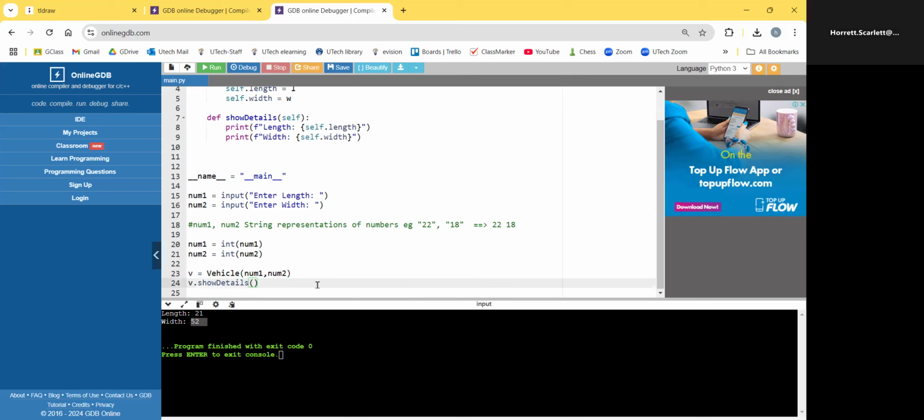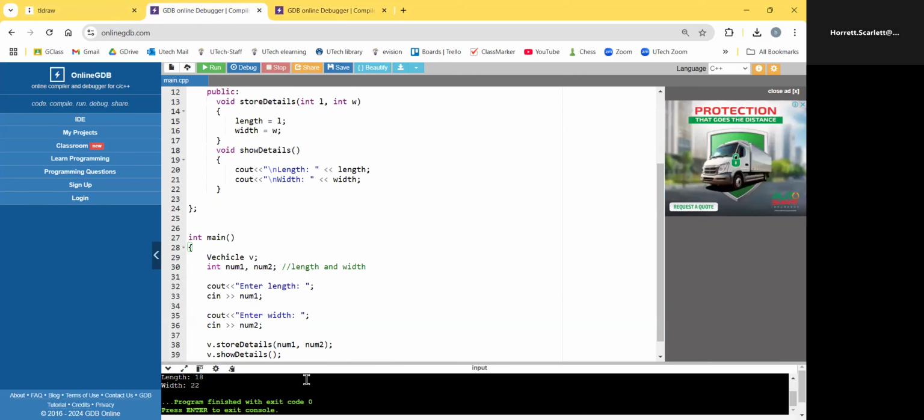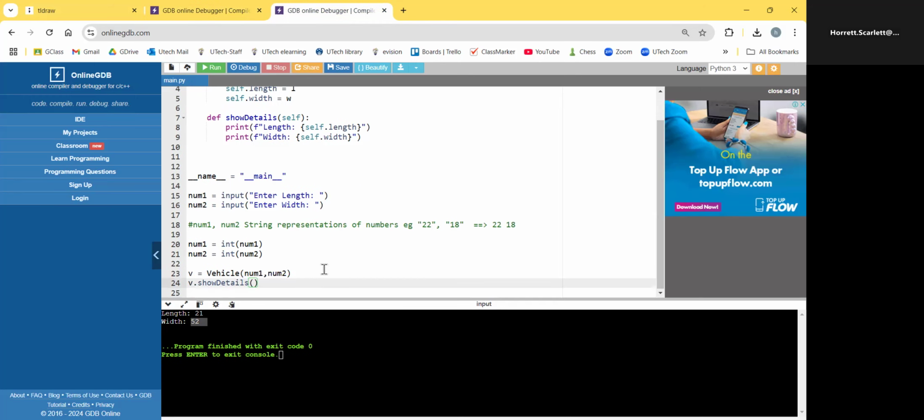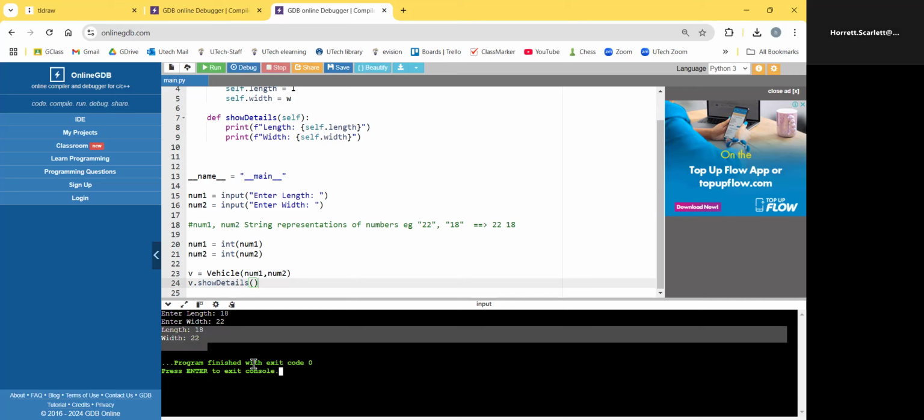And we can now execute this and see if we get the same thing as in the previous example. Remember, we had used 18 and 22 for the data values. So we're going to do the same thing over here, where 18 is going to represent the length and 22 is going to represent the width. So let's execute. It asks us to enter the length. Let's enter 18. It asks us to enter the width. Let's enter 22.